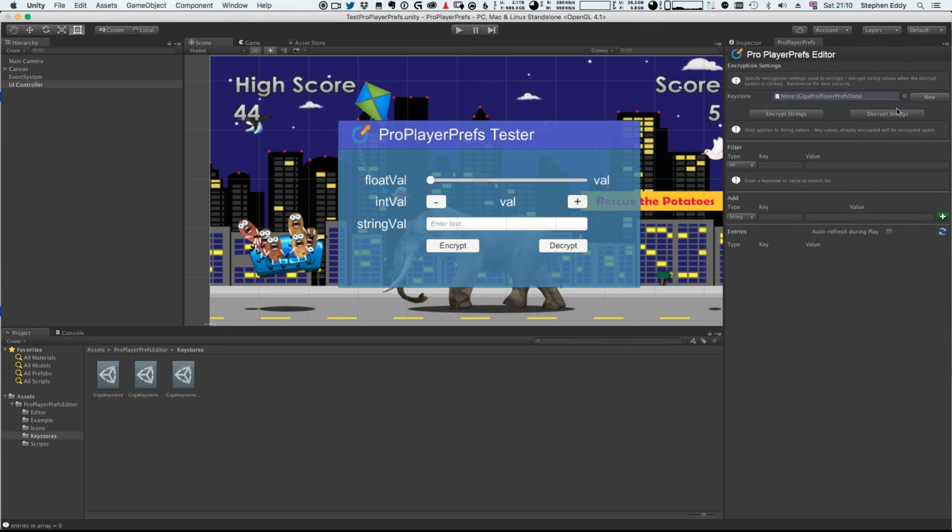PPE can encrypt and decrypt any of the string values stored in the PlayerPrefs. To store your encryption keys, PPE creates an asset and stores it in your project. The biggest benefit of storing the encryption settings in this way is that they can be shared across scenes and even across projects without any issues.